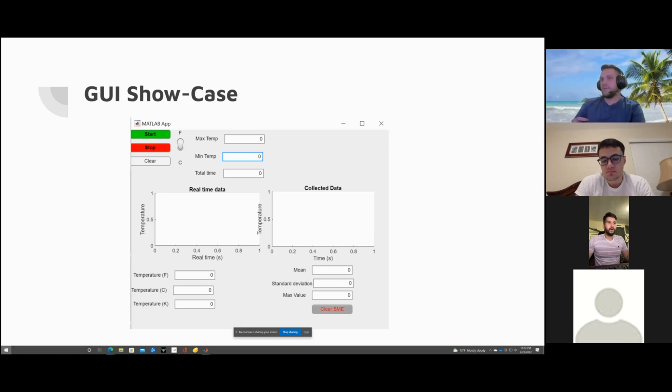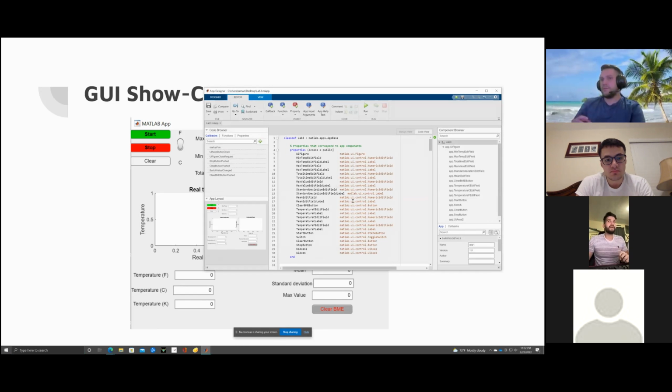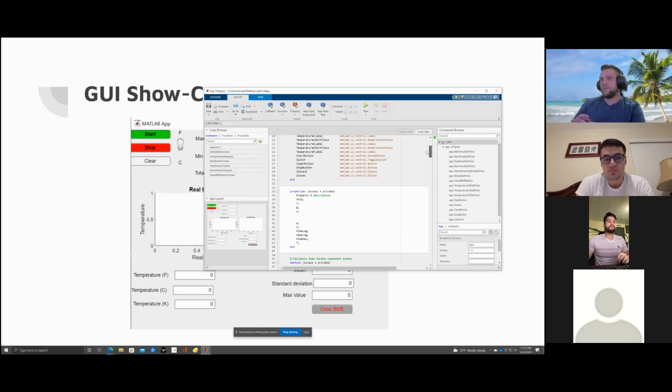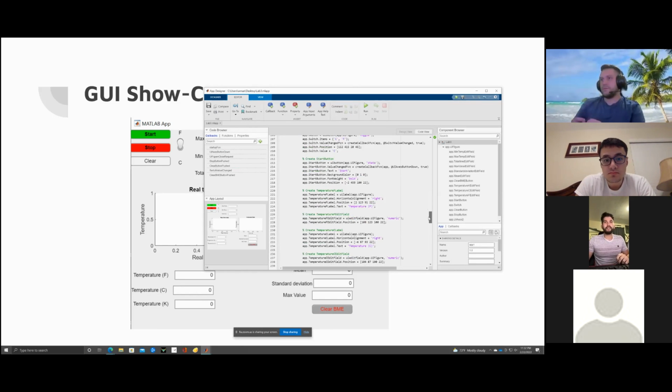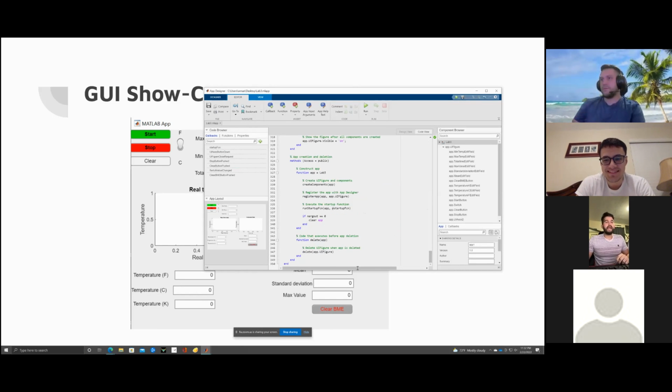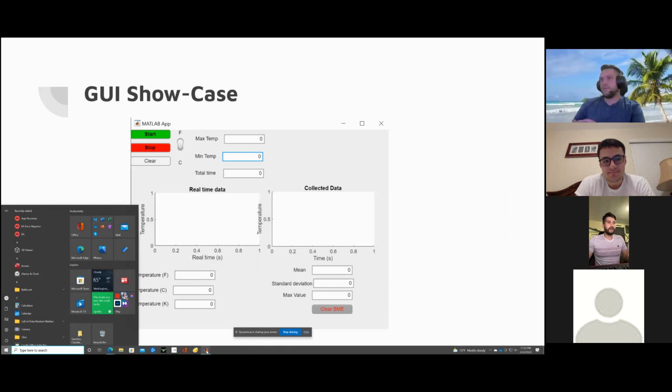Now I'm going to show how the code of the app looks. This is basically the code for the GUI. It's quite lengthy, and how the app works is fairly similar and fairly simple. I'll show it right now.